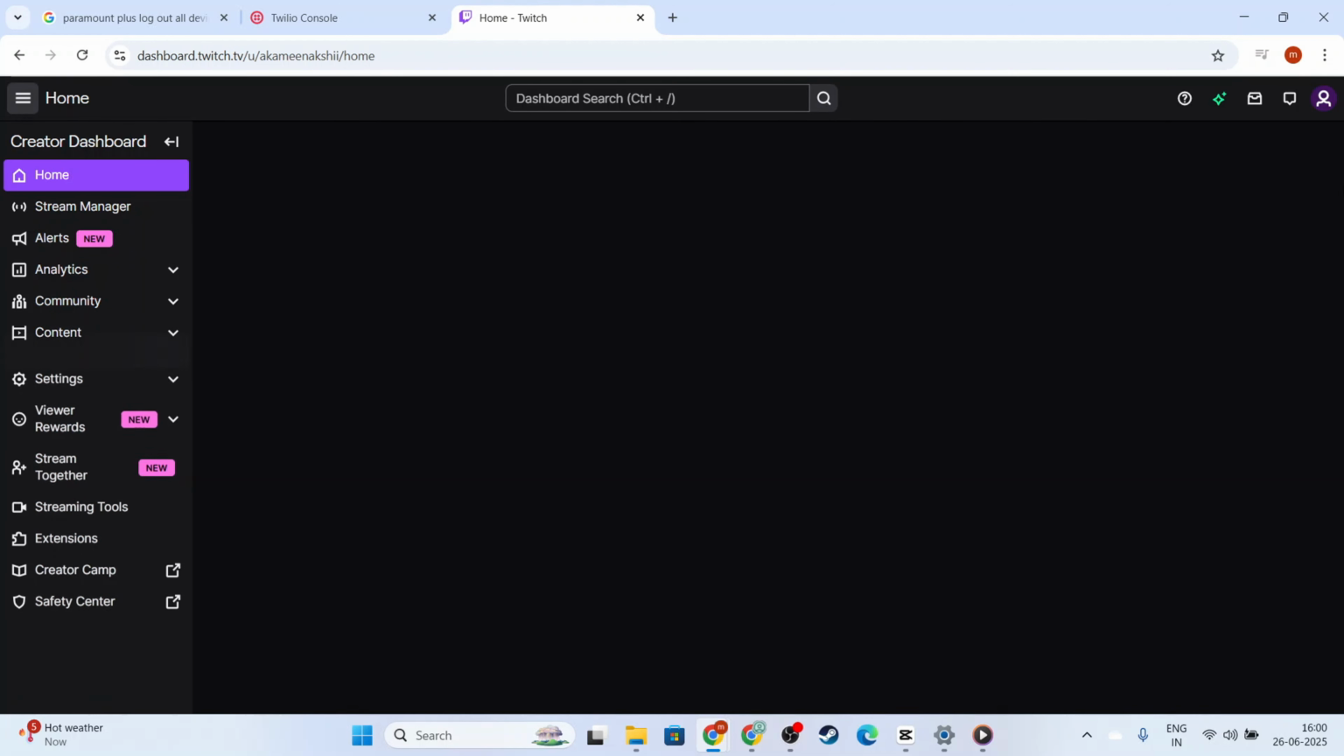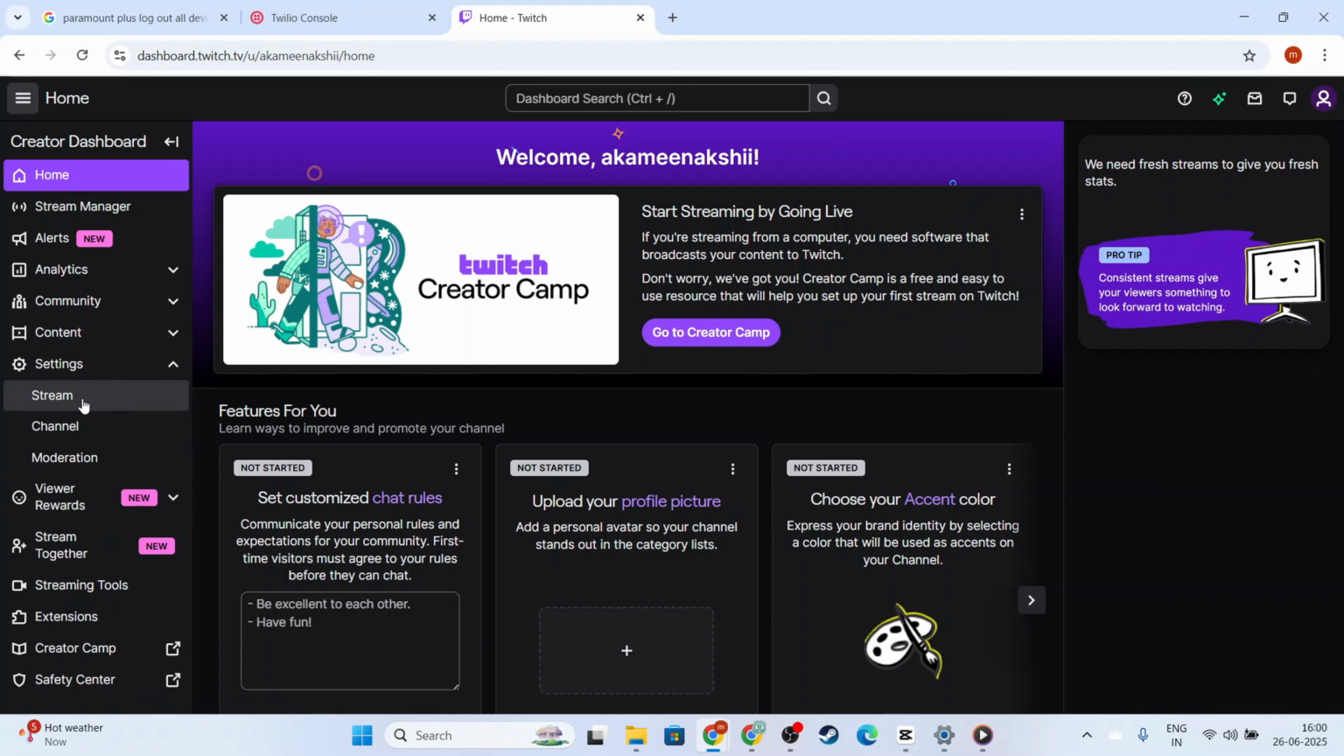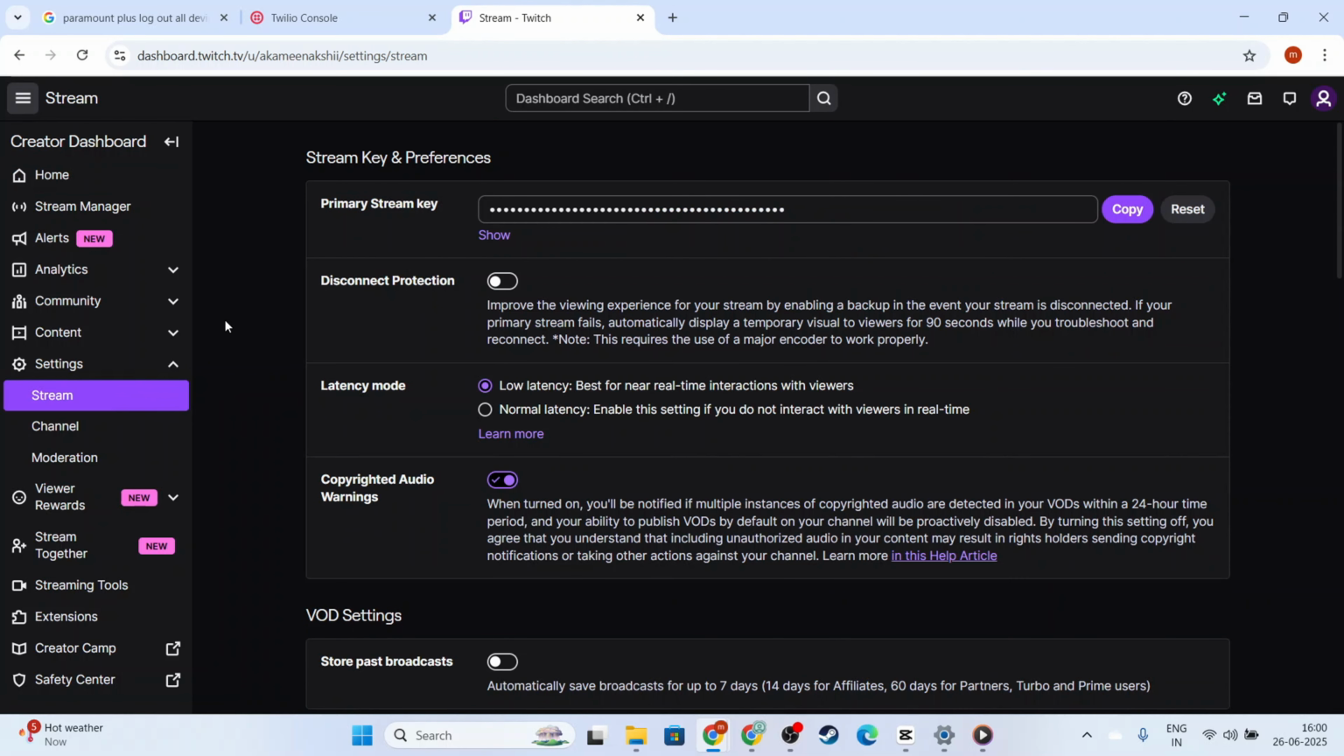Now, once you're in the Creator Dashboard, take a look at the left-hand sidebar. This sidebar is your navigation panel, packed with tools and settings. What you're looking for is labeled Settings. Click on it, and under that, you'll see Stream. Click on that option as well. Now you're in the right place. This Stream section is where all the magic happens for managing your stream settings, including your stream key.